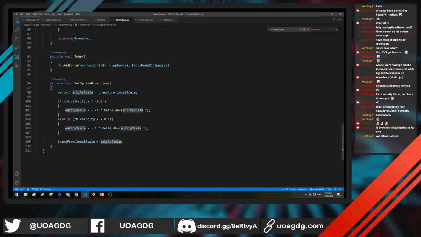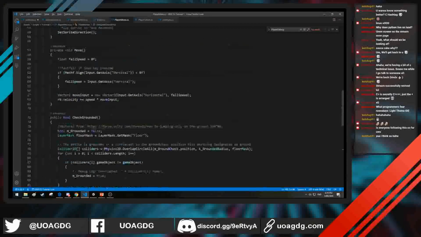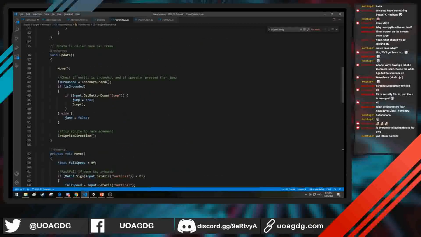This assigns the variable we've just made, because remember, the function doesn't affect the variable that's given into it. So we have to assign it into the transform component's local scale. Alright, and this sets the sprite direction. This is player movement in a nutshell.